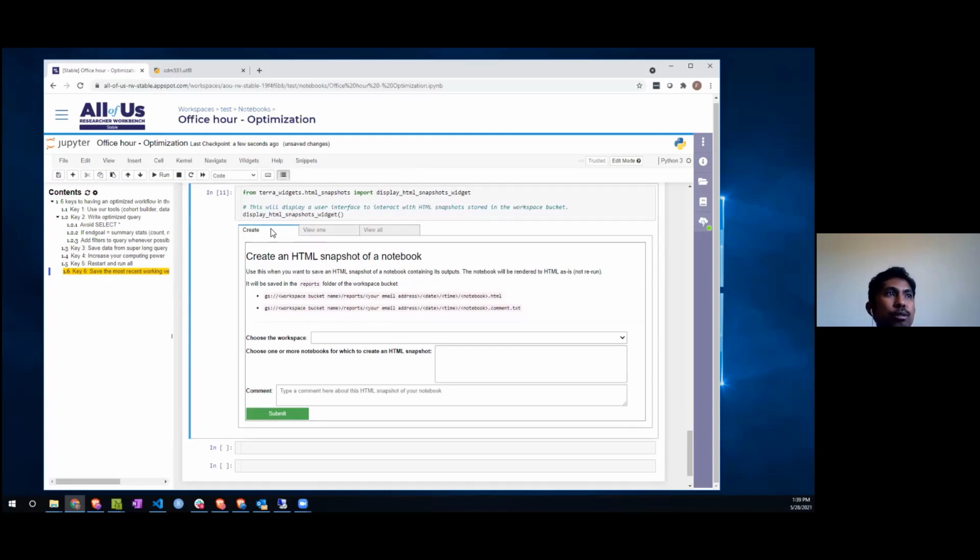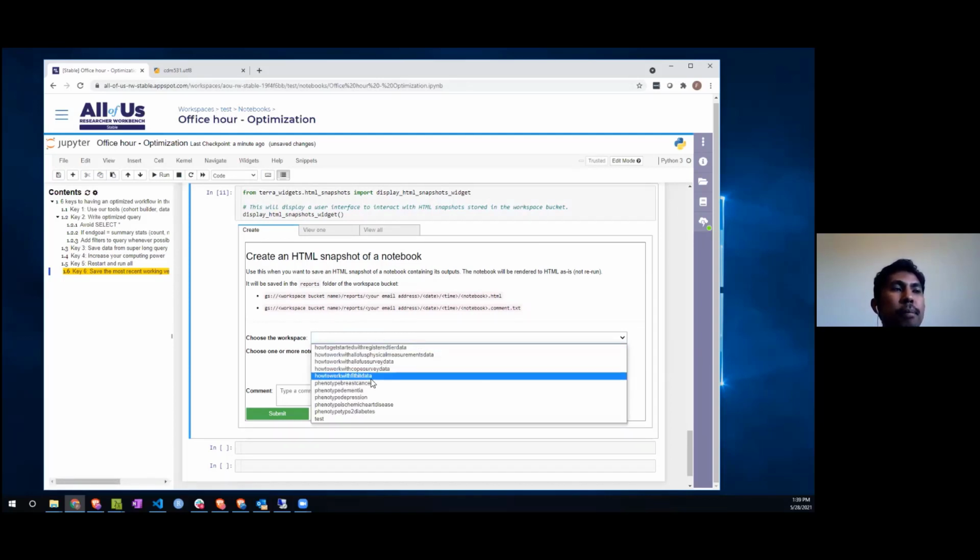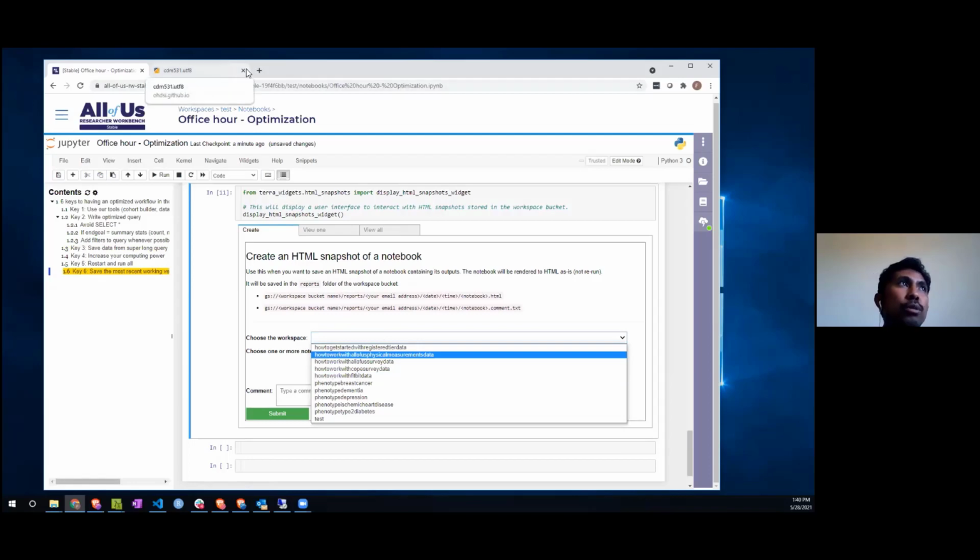In this UI, under create, you are going to specify what you're going to save. The workspace, if you go back, is named tests. Here I want to point out that unfortunately you have to do this from a Python notebook. There is no corresponding R code for this one. So if you are working from an R notebook, you need to create a new Python notebook and work from Python.